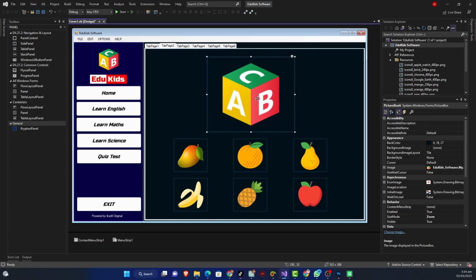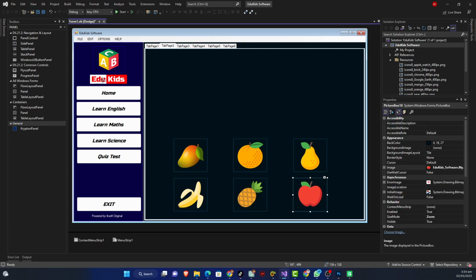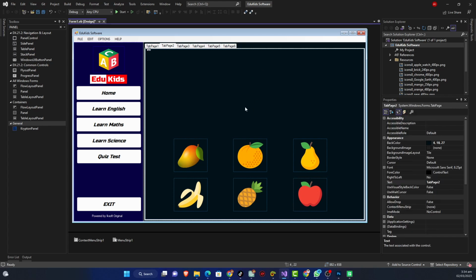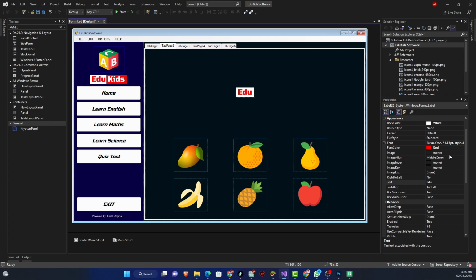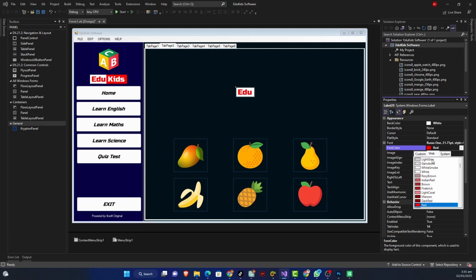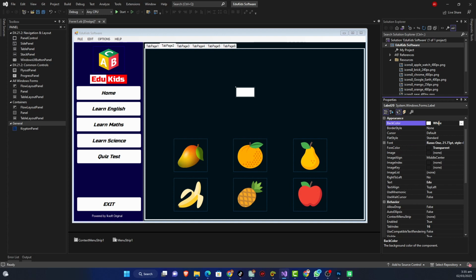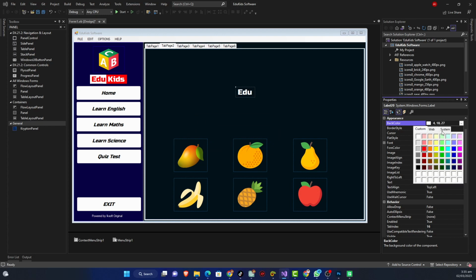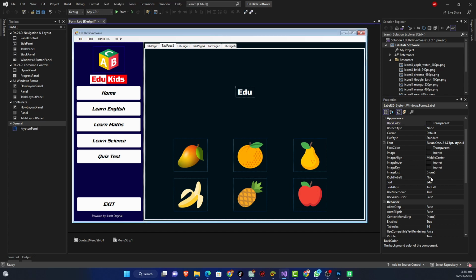Just delete this for now, and let's come here, copy one of these and paste it right here. And now we set the back color to transparent, since we will be working on the background color. Then let's set the forecolor to white. Let's set the back color to transparent instead. So we set this to transparent, then we set this to white.